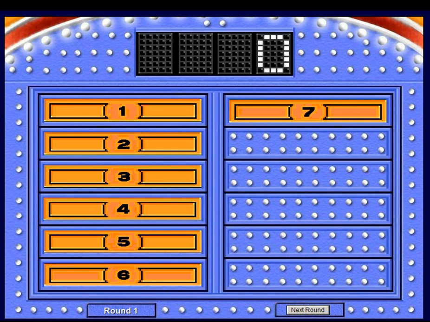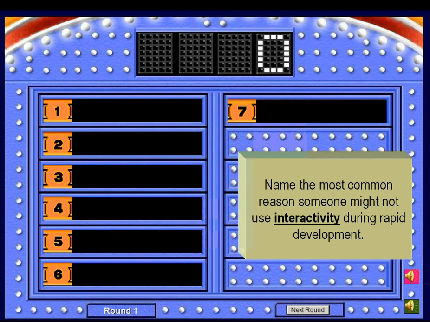Here's the question, very simply. Name the most common reason someone might not use interactivity during rapid development. Go ahead and start putting them in the question and answers. All right, let's start seeing some of these come up here. I'm watching.